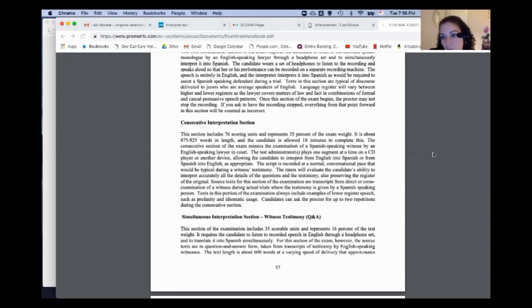And for those of you who are preparing for consecutive interpretation, we do have a lot of material. We have our manual, we have our videos, and we have our audio practices. So we do urge you to make sure you get those note-taking skills up to par.